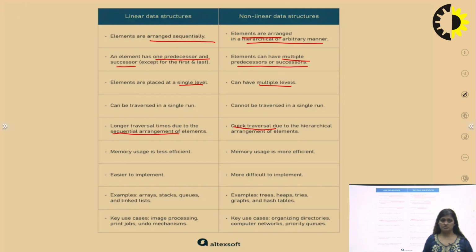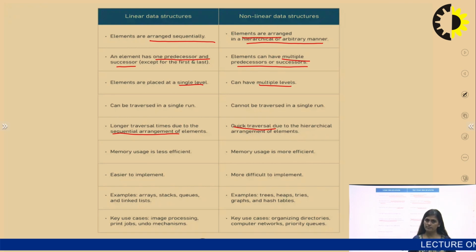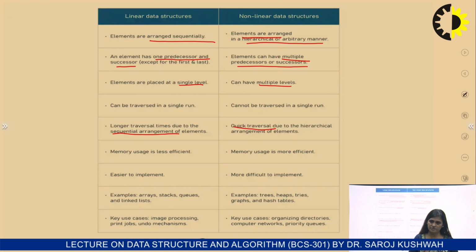In non-linear data structures, the key uses are organizing the dictionary, computer network, and priority queue. In a priority queue, all the elements are arranged in a queue based on their priority. The elements which have more priority are stored in memory first, wherever you find the space.